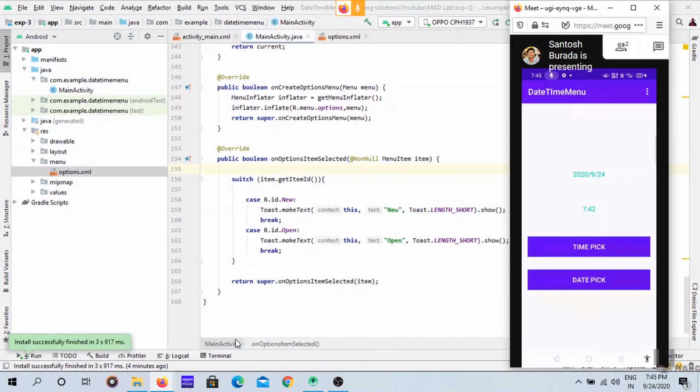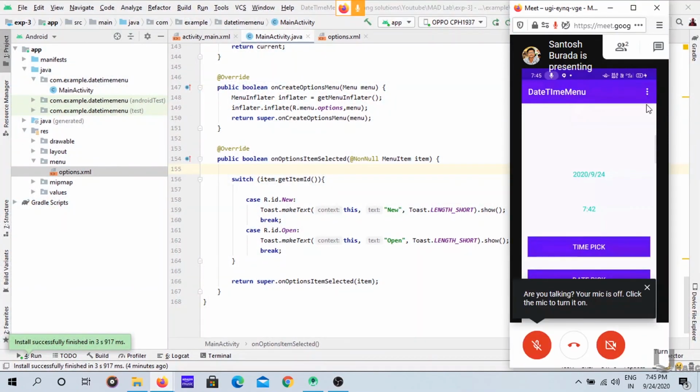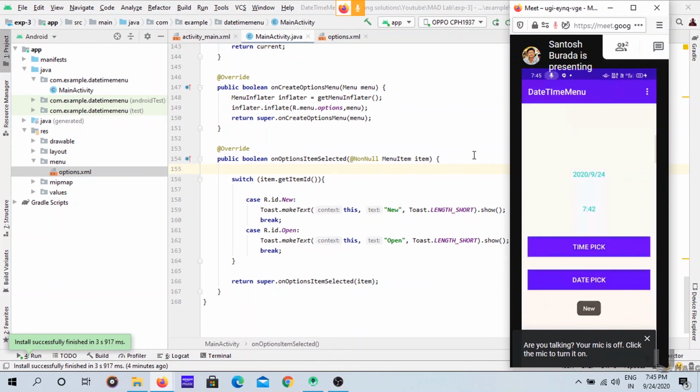See, when I click on these three dots and click on new, we will get a toast message called new. When I click on open, we will get a toast message, open. So that's it for this video. We just finished three things here. One is date picking, second one is time picking, and third one is how to add option menu items.